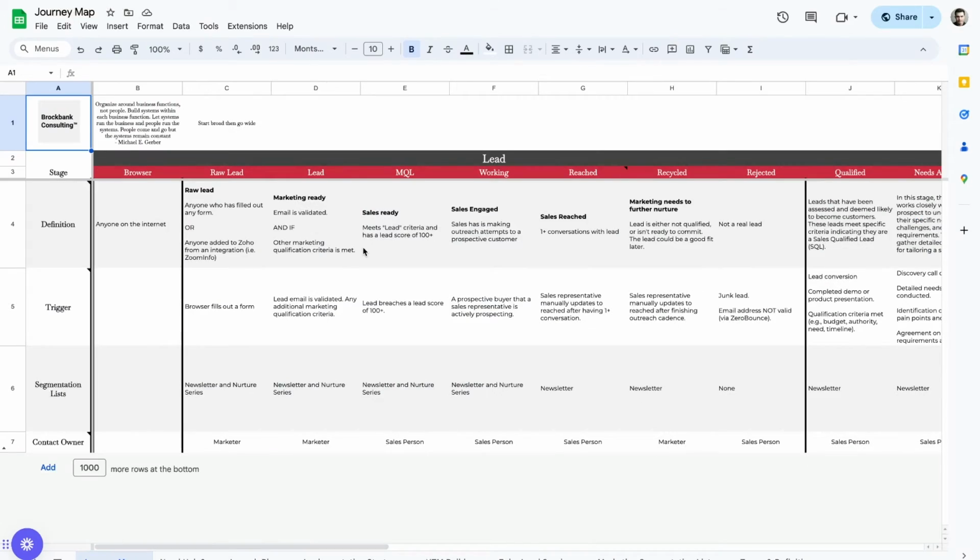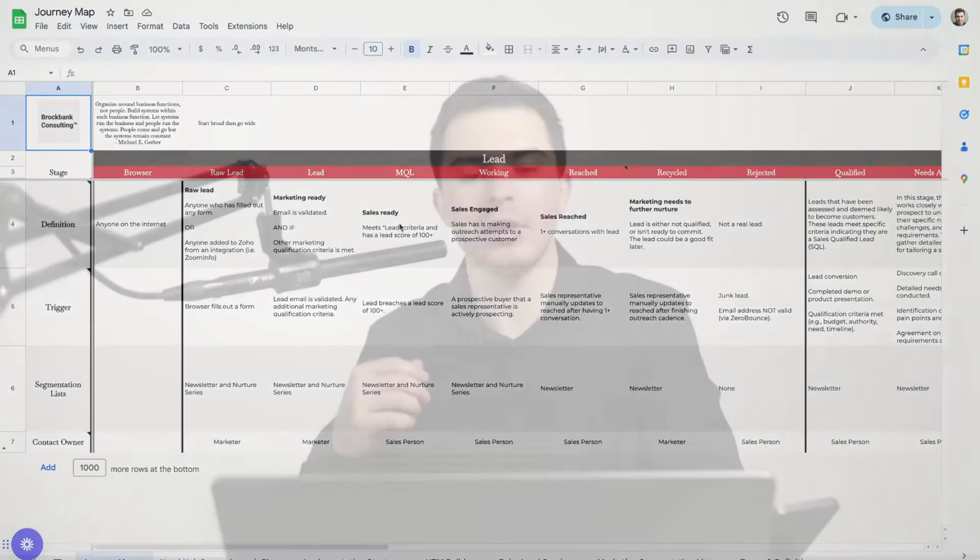And then the idea is once they hit a threshold of 100 points, they graduate from a marketing ready lead, which is just termed lead, right? And they would enter MQL, sales ready, which means, hey, they've had enough interaction with our business that we are guessing, we're taking an educated guess based on their information and their interactions with us. We're taking a guess if they are ready for the sales team to reach out.